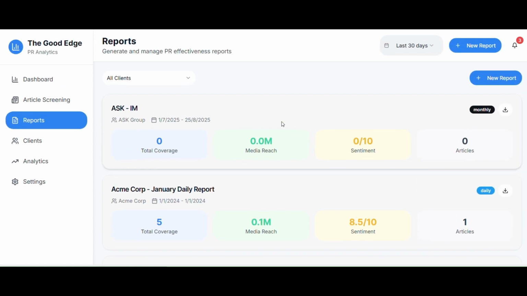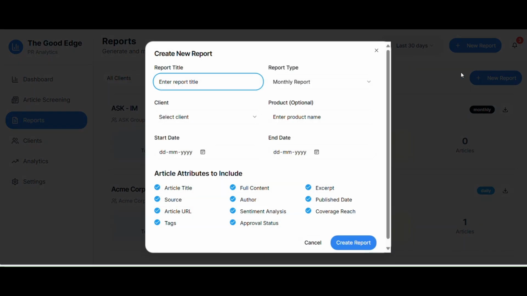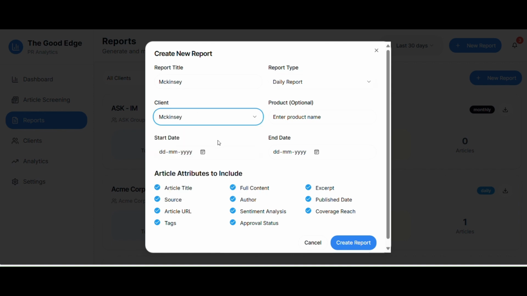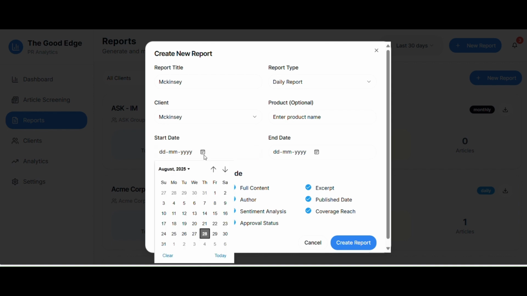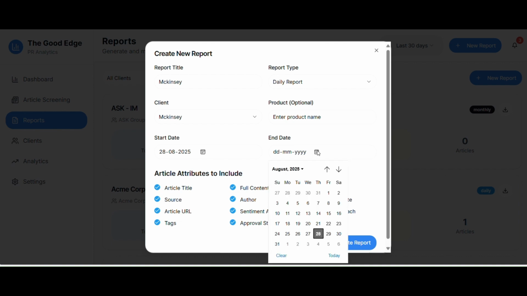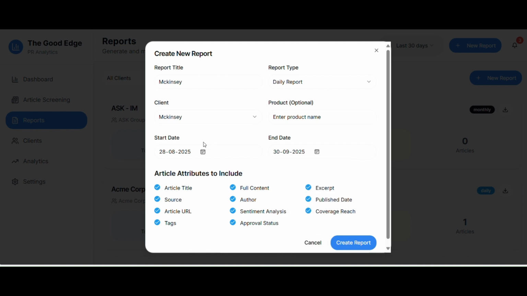I have created a few reports here. One is for us. Now I'll create one more for, say, McKinsey. It's, let's say, a daily report. And then I want to select the client and I want to select from which date to which date I want to keep on generating this particular report. So let me put it this way: today, and then end date, let's say end of September. So I want to do it for the upcoming month.